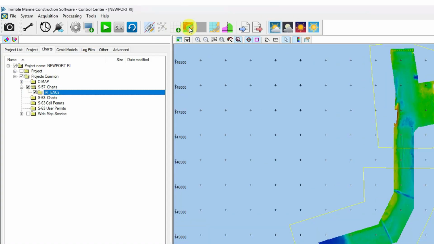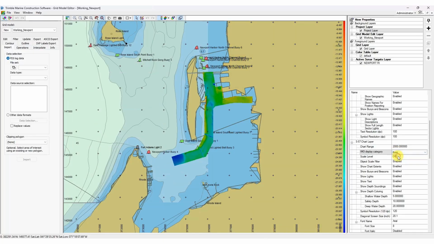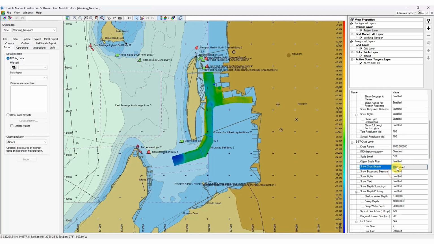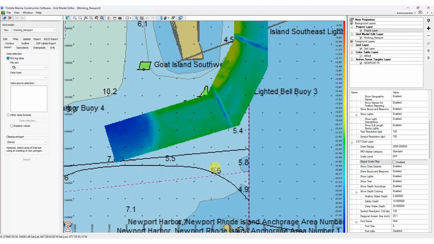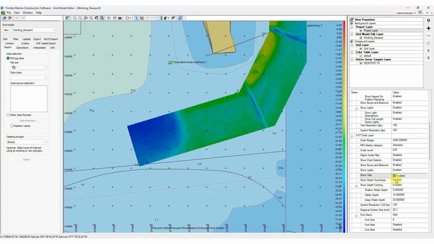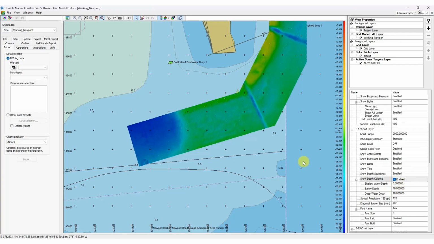You can then open a display such as a grid model editor to view the chart and apply settings. Finally, use the layer control to bring the pane up and ensure the project layer is turned on. Select the layer, scroll down to the S-57 settings, and adjust them as needed to optimize your workflow.